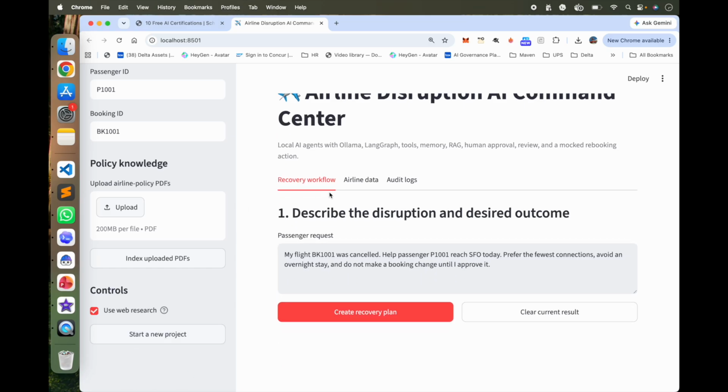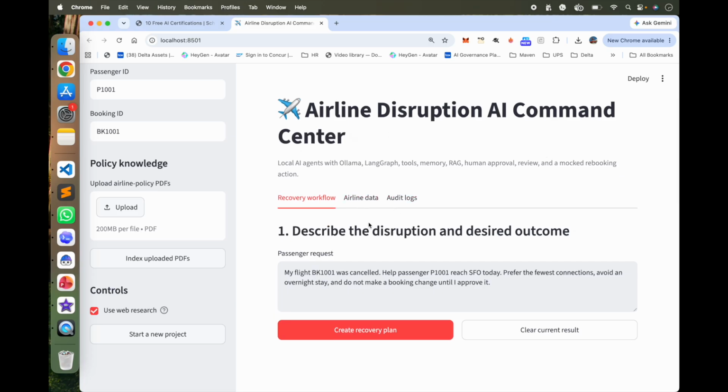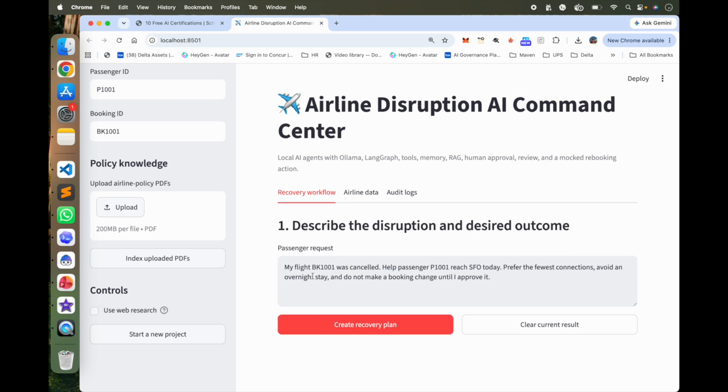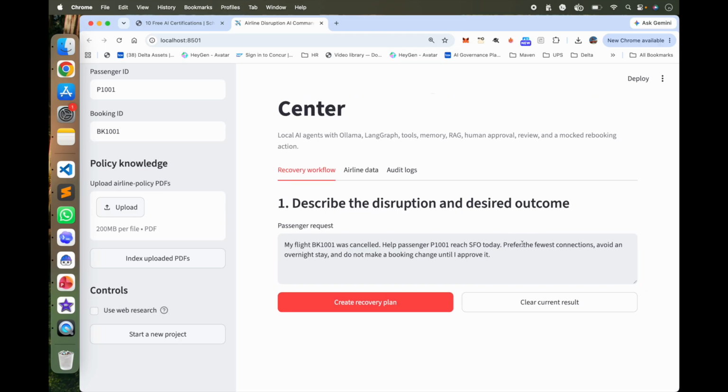So here is my entire flow. Now I have my airline disruption AI command center here, as it says what all it's using. I'm going to go to the recovery workflow here and describe the disruption. I've already pre-filled it for us. My flight BK1001 was cancelled. Help passenger P1001 reach SFO today. Prefer the fewest connections and avoid an overnight stay, and do not make a booking change until I approve it. So I'm going to go ahead and create the recovery plan.